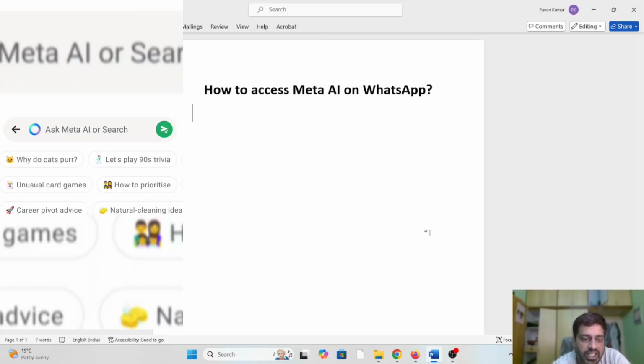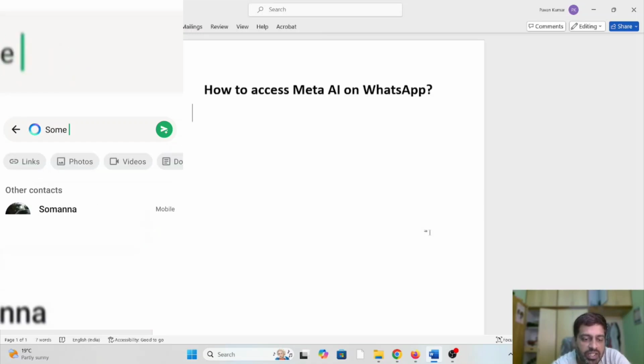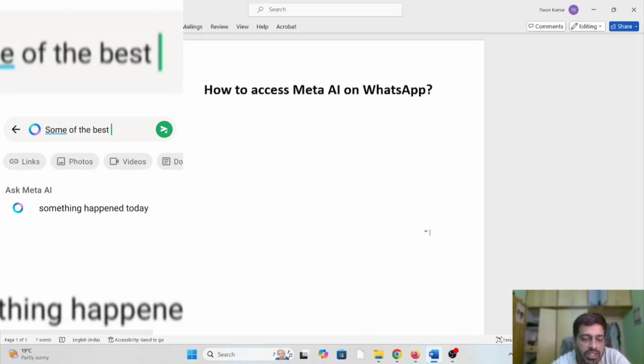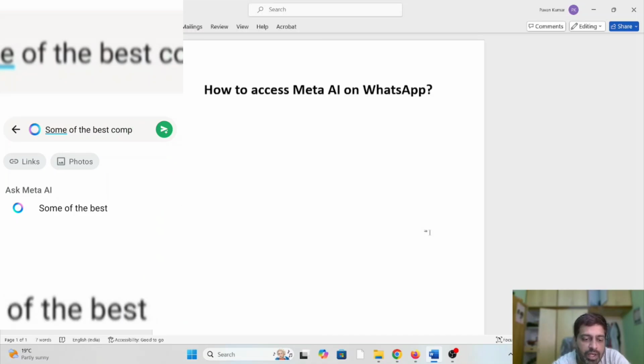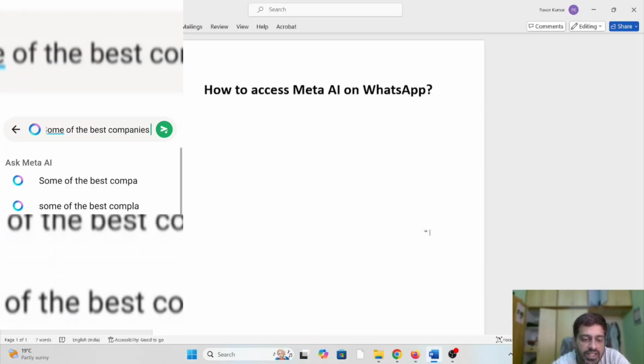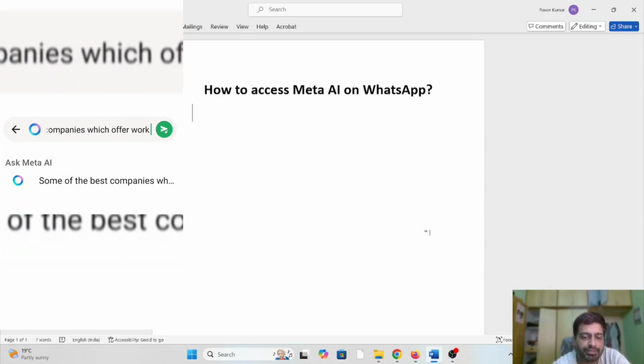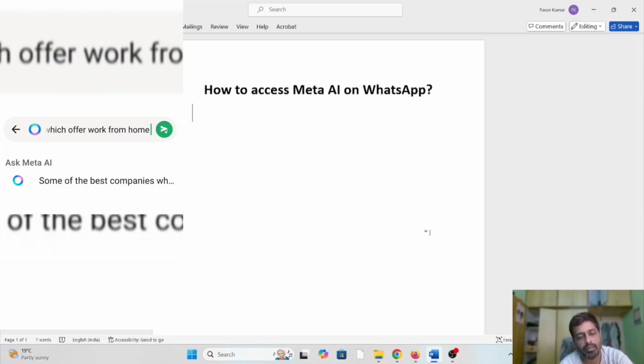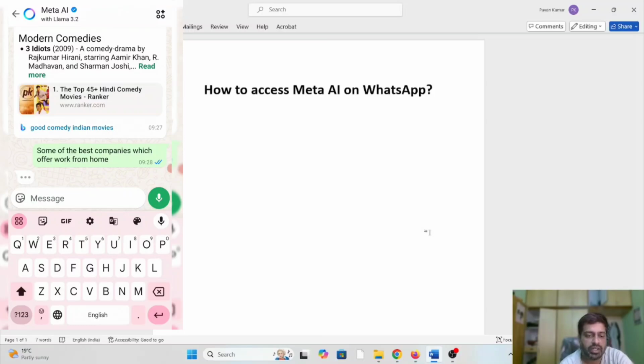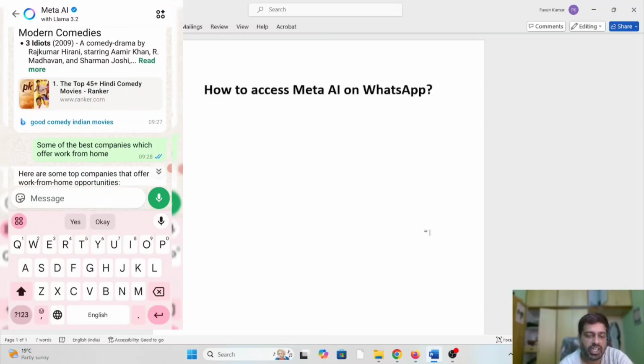Now let us search something else. Now I will search for some of the best companies which offer work from home. Once I search for it, I will just click on that green arrow symbol.